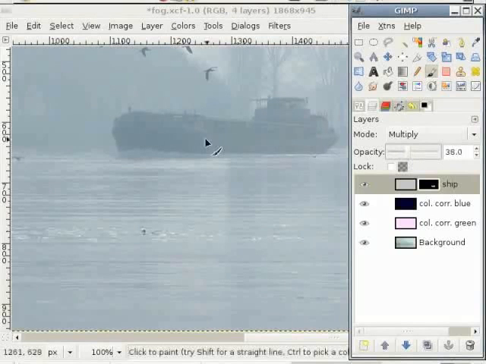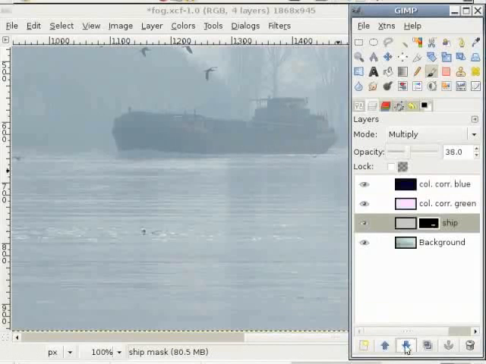But I think the color of the ship is a bit dull, and this is possible because the ship layer is above the color correction layer and they are working before the ship layer. So I just drop the ship layer down below the color correction layers, and you see the change. The color of the ship gets neutral now.